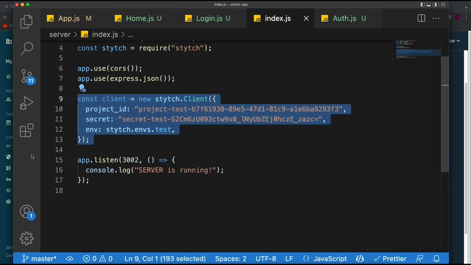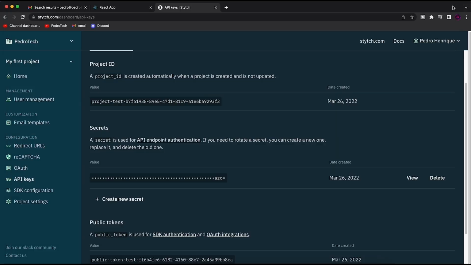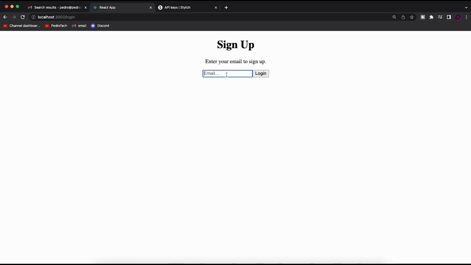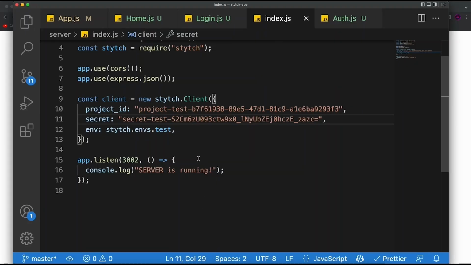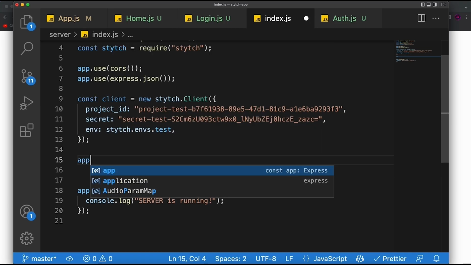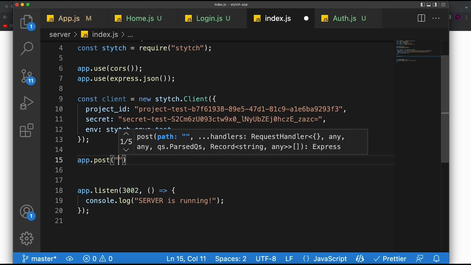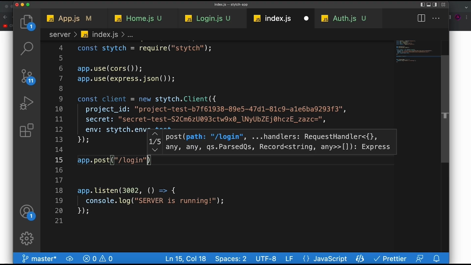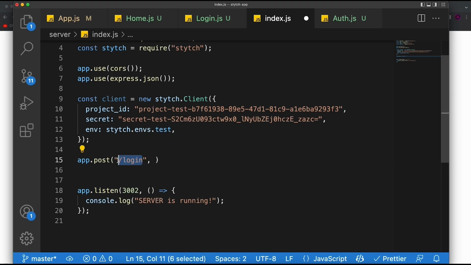So what exactly do we want to do with this client variable over here? Well, the way this is going to work is the user in the front end will enter their email, click on login or sign up, and we're going to get this email through our backend through an API request. Now, we need to set up our API request to make this work. So I'm going to say app.post, and this will be an API request for the login route. So we're just trying to log in. So I'm just going to put login as the route for which we're going to make this request.